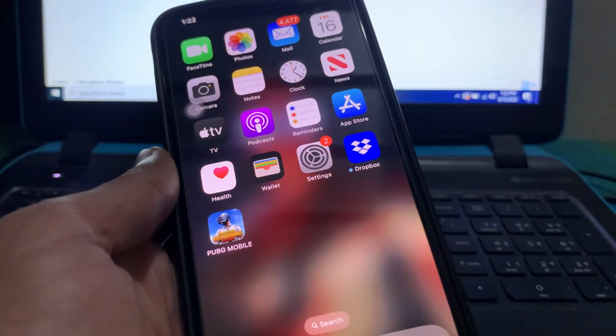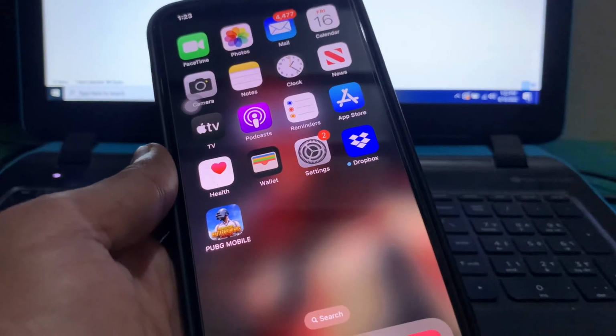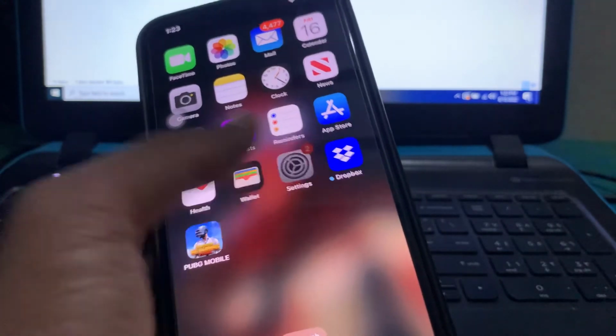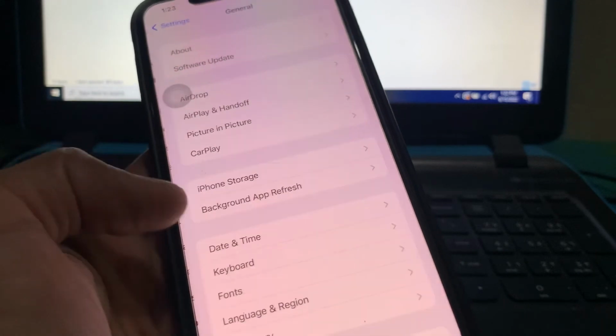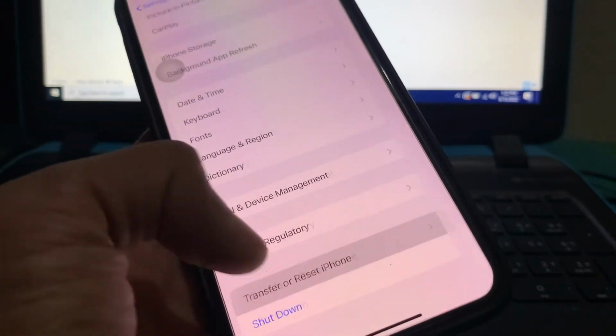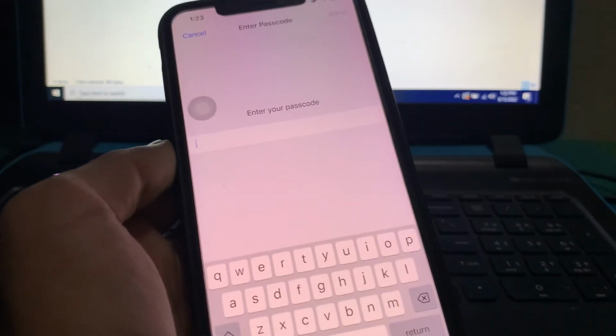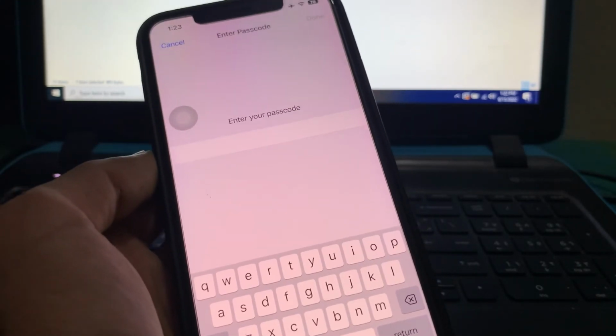After doing all these steps, if none of the methods work, then what you need to do is reset all your settings. To do that, go to your iPhone settings, click on General, scroll down, click on Transfer or Reset, click on Reset, then Reset All Settings. So guys, don't worry, you won't lose any of your data, but it can fix your problem.